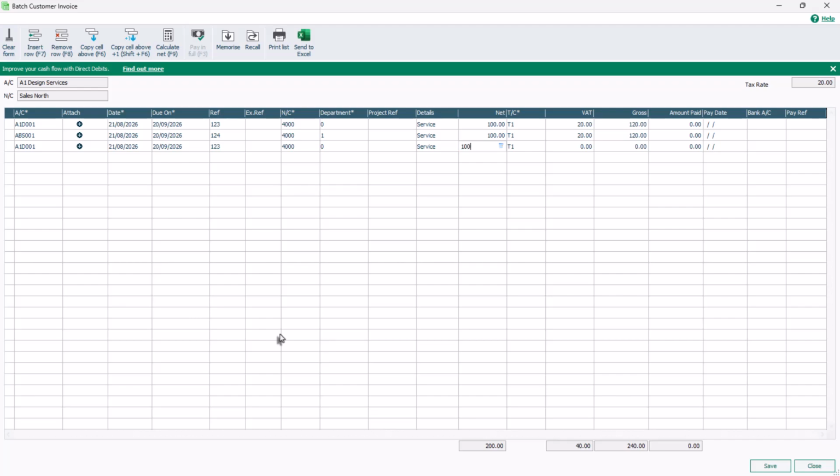When we tab out of the net column, two transactions are now highlighted, and in the very left column there's a warning triangle. This indicates that there are possible duplicate transactions. The software also checks against previously entered transactions. This checks the account reference, the reference column, the date, and the net. If they're the same, it flags this as a potential duplicate.